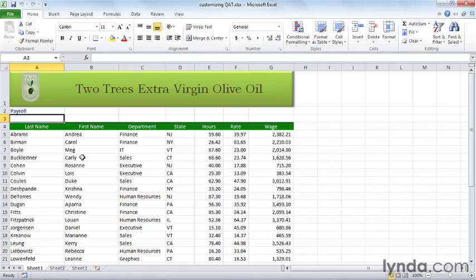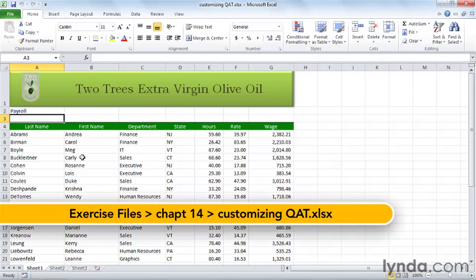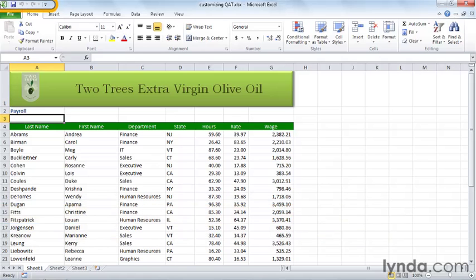As you use Excel, you'll probably find that there are some features you use more than others, and maybe some features you don't use at all. To make it easy to get to the features you use most often, you can pin them to this little toolbar up here called the Quick Access Toolbar, or the CAT for short.